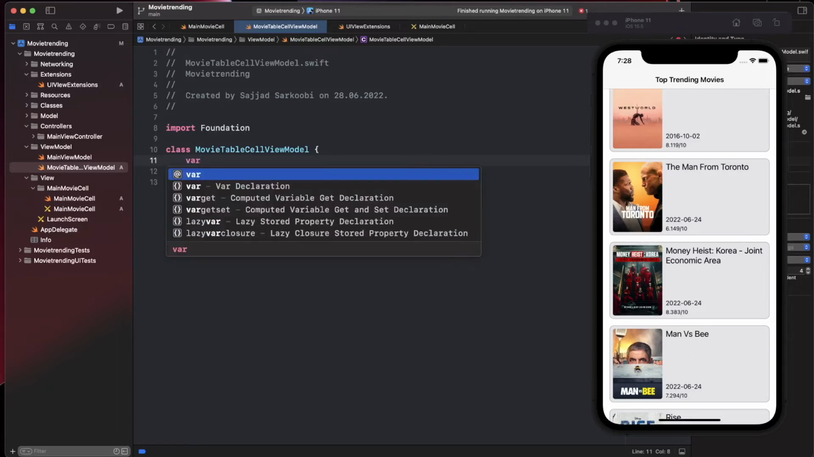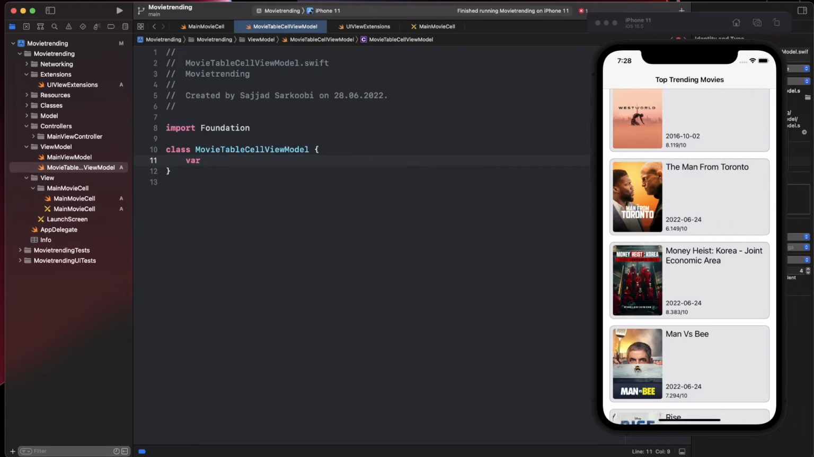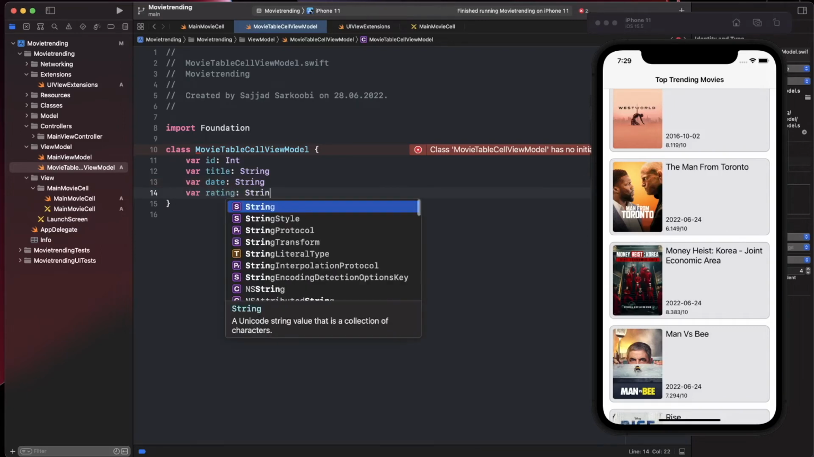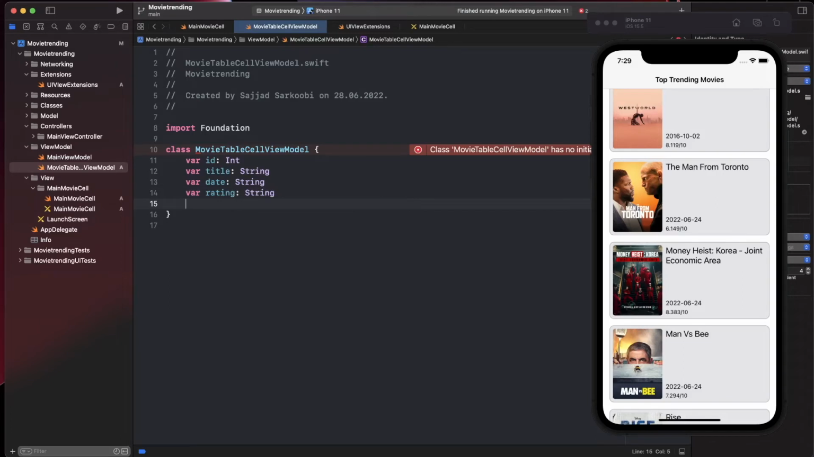One thing that I'm going to add here, some parameters, is ID. Maybe it should have the ID of the movie. The other one is the title. The title of the movie is going to be a string. And also we need the date here. I'm going to assume that it's a string because later on it's going to be consumed inside the label. And also we need the rating. I'm going to put it as a string again as well. And the last one is the image URL.